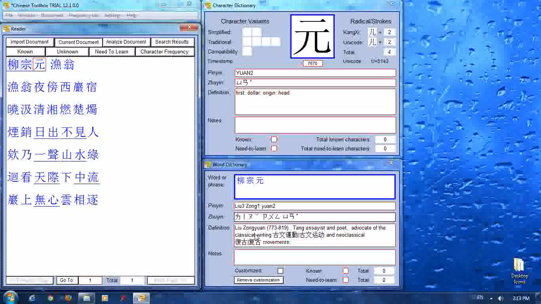I just pressed the right arrow key, and now one of the key things about Chinese Toolbox is marking characters and words as known. When you mark a character or a word as known, then you're indicating to the system that this is not a character or a word in the future that you need to continually refer to. So let's take this character right here again. To mark a character as known, you press the space bar. I just press the space bar, and you'll notice two things happened. First, in the reader window, the character has turned gray. And in the character dictionary window, the character has disappeared from view.